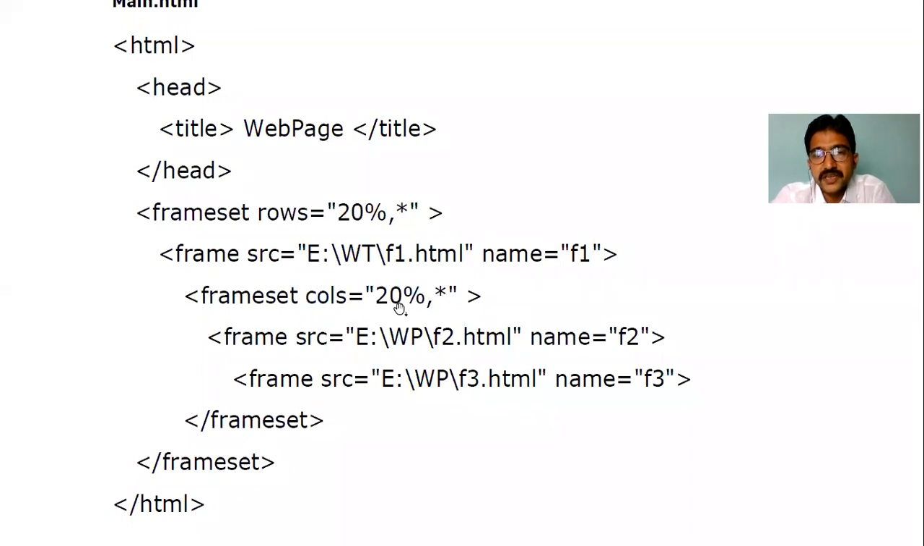Now in this 20%, what do we need to add? Frame 2. Computer, electronics, electrical, biotech, all this we need to add over there in the 20%. For this we are making a frame src equal to, what's the name of the frame I am adding? f2.html. Where is f2.html? That path I am giving here. I am in the E drive in the WT folder. I am keeping f2.html. Now f2.html will be added for this 20%. What is the name of frame 2? f2. Now in the star, what frame am I adding? src equal to f3.html.